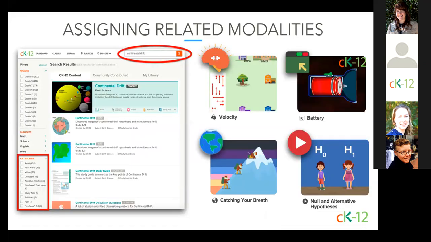Thanks for explaining that. So the screen that you were just showing shows how to assign a lesson from a Flexbook 2.0. But I also want to show everyone how they can assign individual modalities as well, such as our PLIX simulations, videos, and real-world applications, separate from a Flexbook.